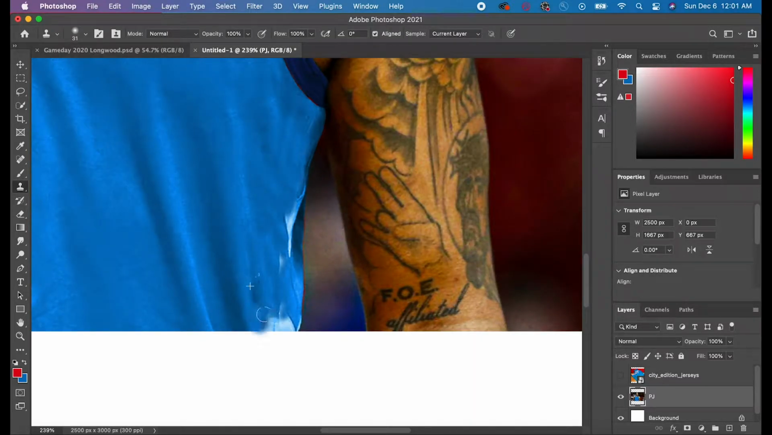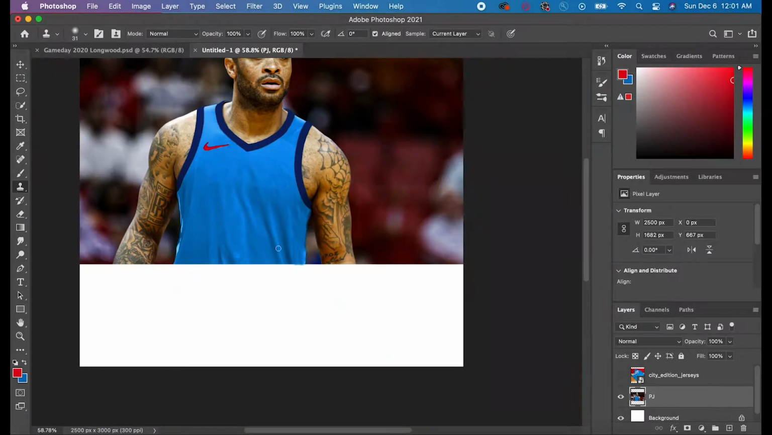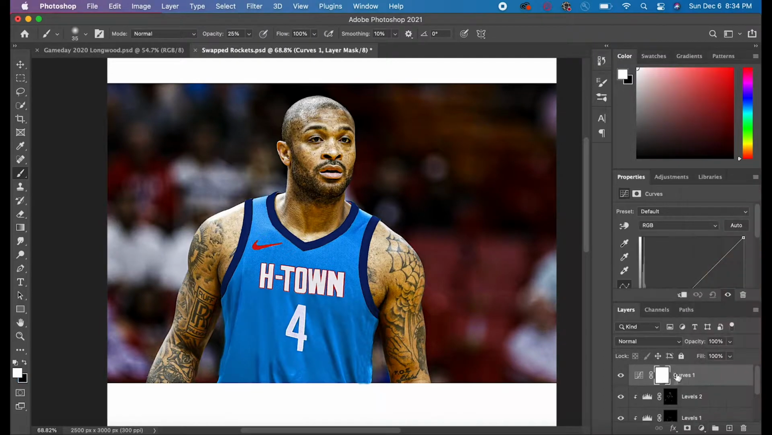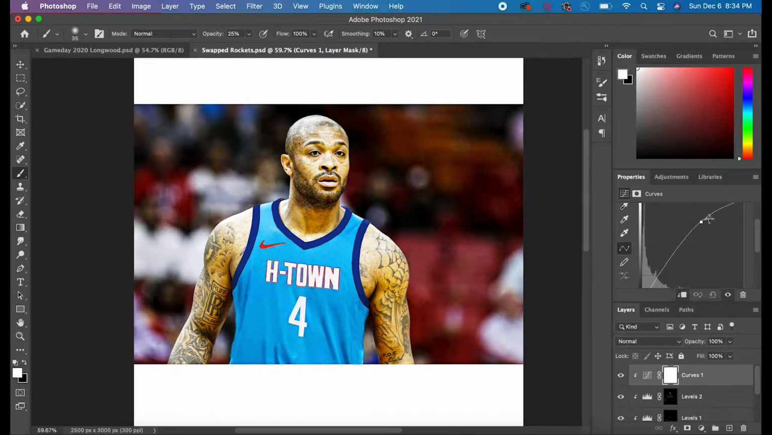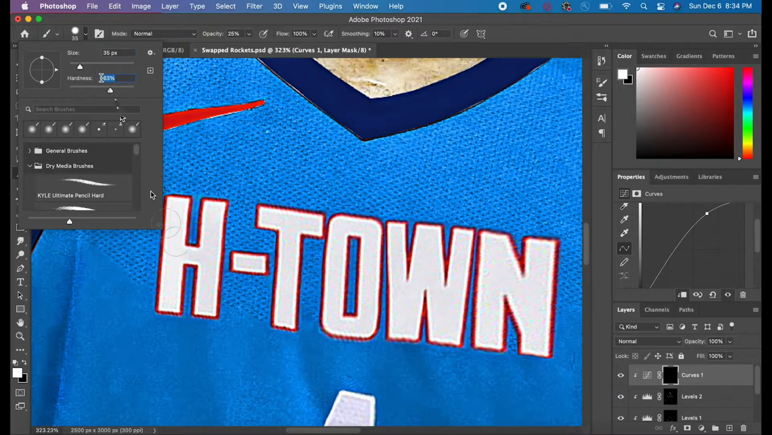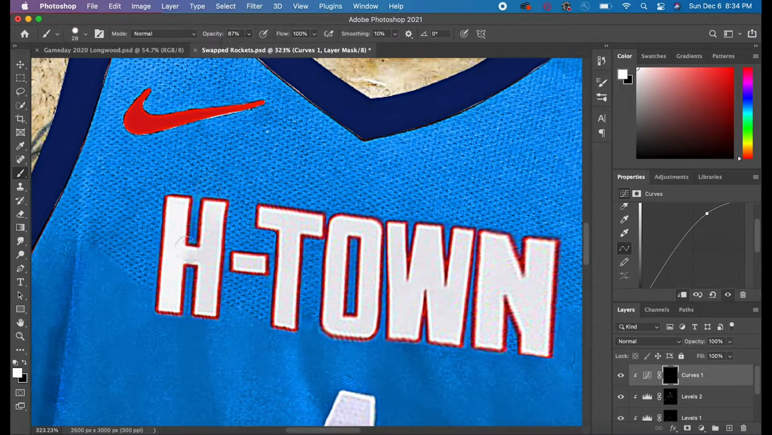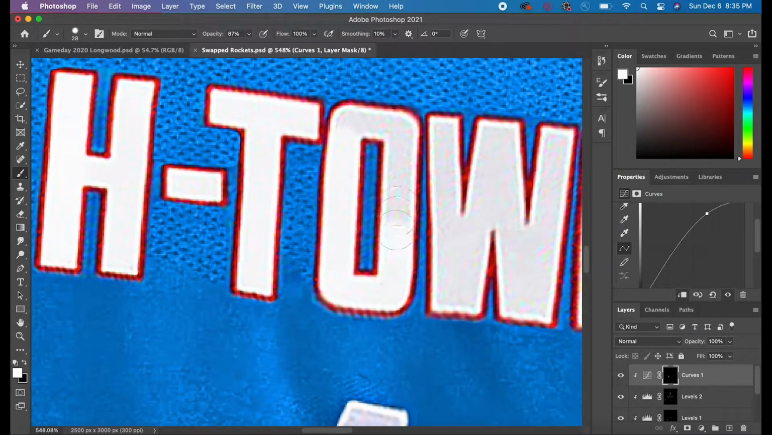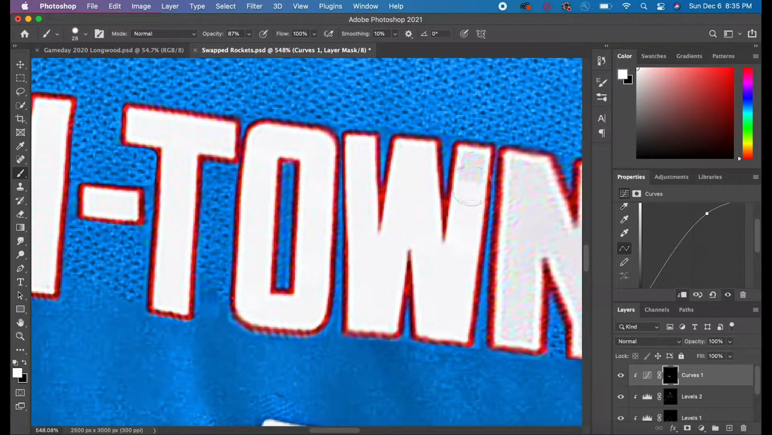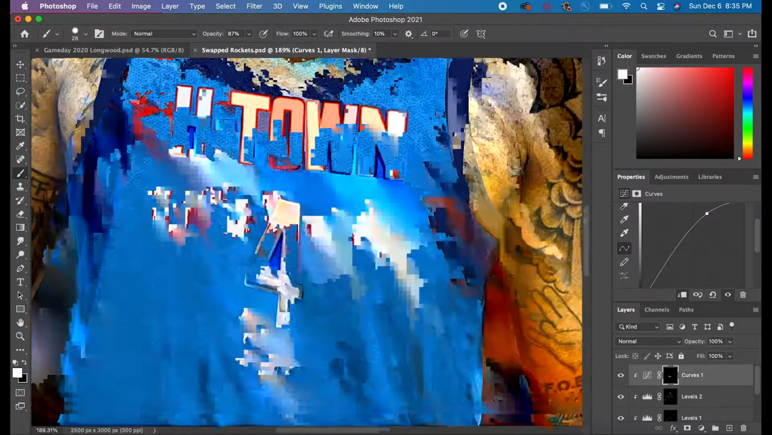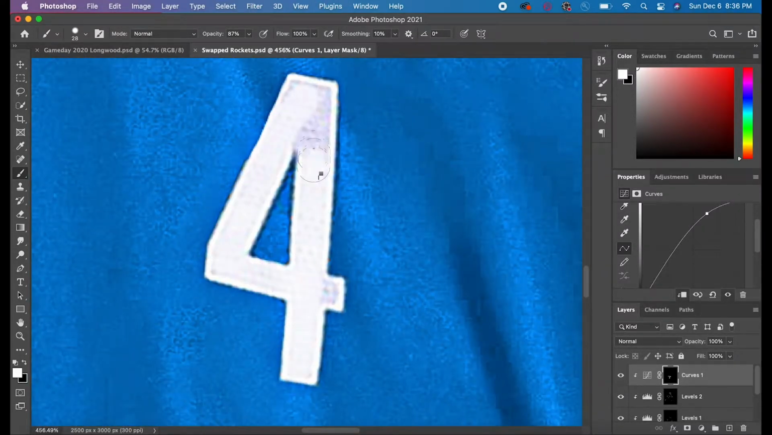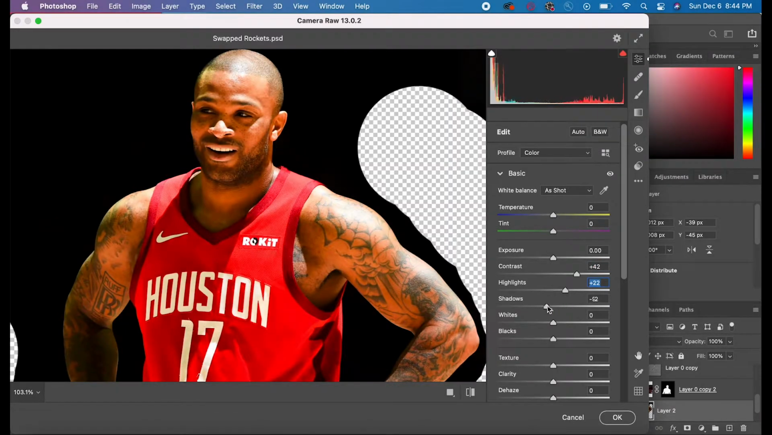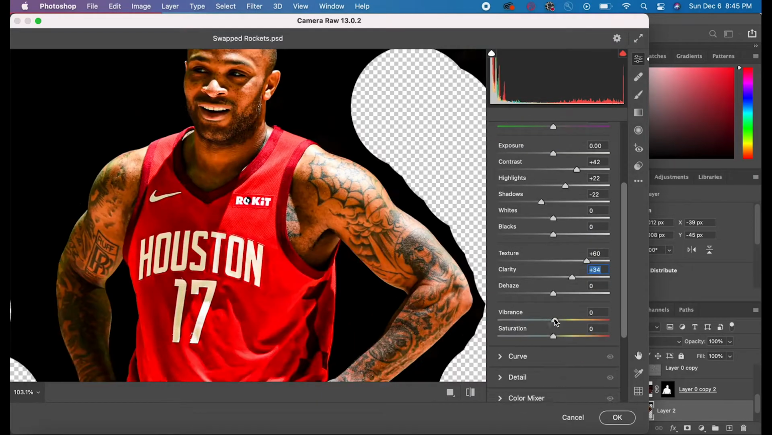After you do that, you can just cut and paste the new logo, the H-Town logo, as well as whatever number you want. At first I went with the number 4 because that was his old jersey number, and then later I switched it to 17, which is his new one. The next thing I did was adjust the curves for the new logo, and curves just brings out the light within the jersey.